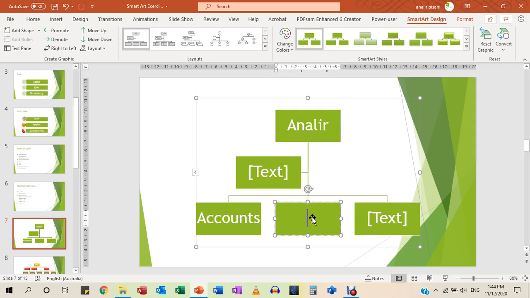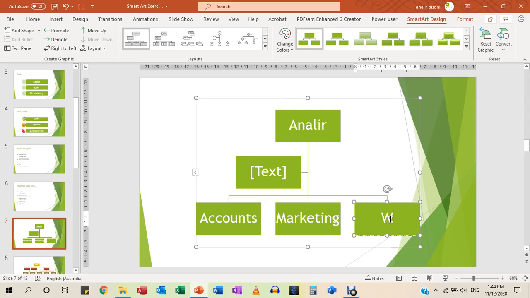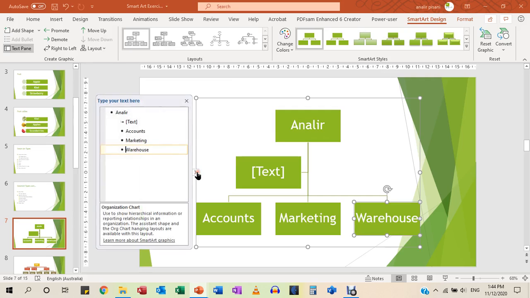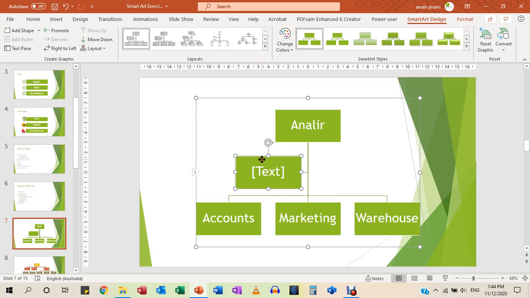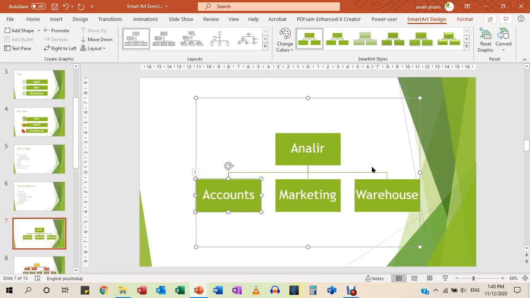You can type straight into the shape, or you could use your text pane to work through and add your shapes that way. Now there's a shape here that I don't want. I could select it and hit delete or backspace. I can also simply select the shape and then hit delete.